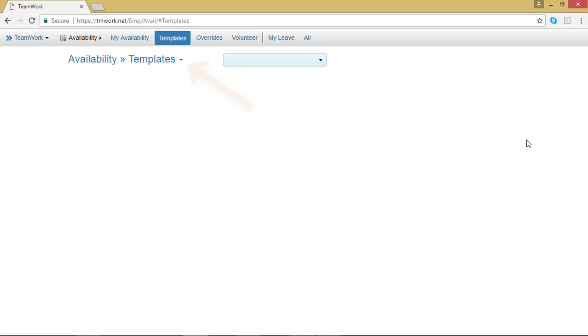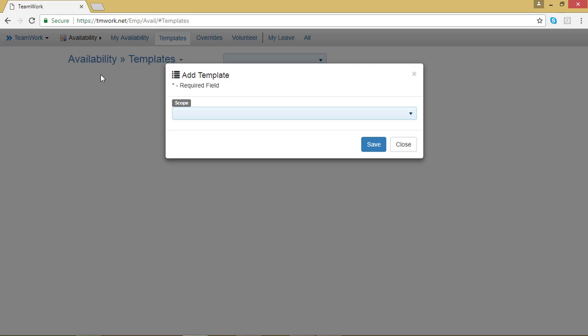To create a new global template, click the arrow next to Templates. And now from the drop-down menu, select Add. You will have to choose the scope of your new template. Global is going to affect every location you can work at, or you can choose to create a template for a specific location. I'm going to choose global for this video.